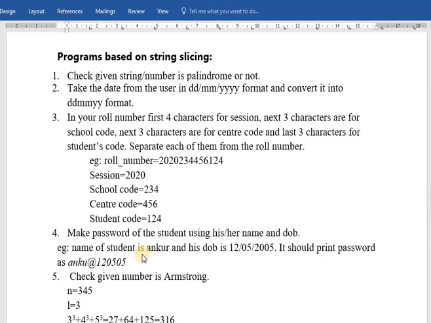We will create a program for these given five problems. Okay, so let's read the first problem: check whether the given string or number is a palindrome or not. In this problem you have to check whether the given string or number is a palindrome or not.